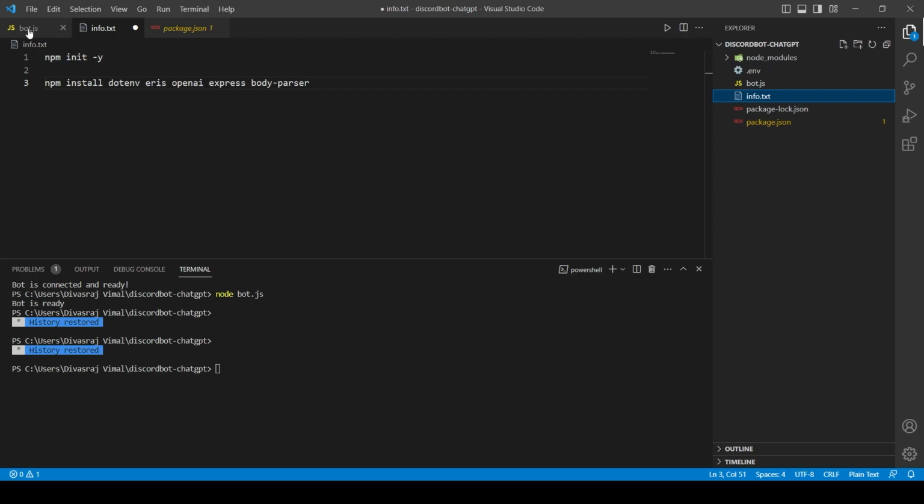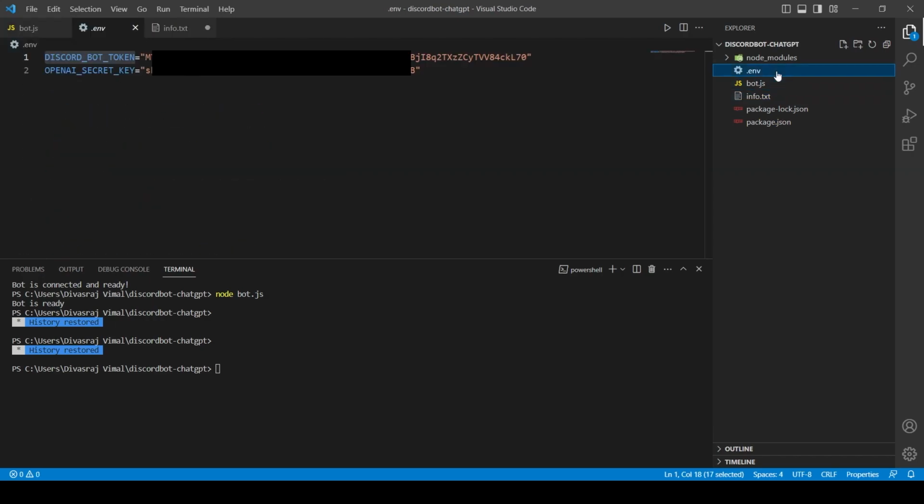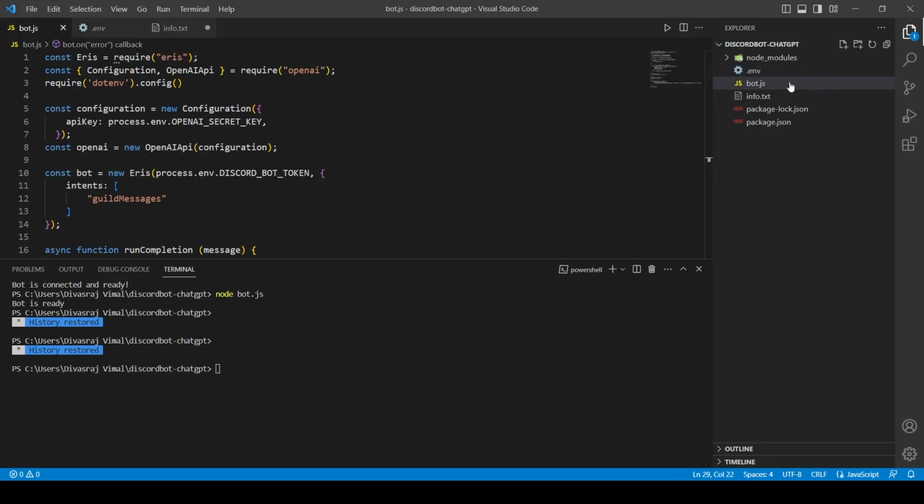and after getting the secret key from the OpenAI API and from the Discord bot, create a new file named .env, and store all of the tokens and secret keys in there as strings. After that, create a new file called bot.js, and inside that you will have to require Eris, OpenAI with Configuration object and OpenAIApi, and dotenv.